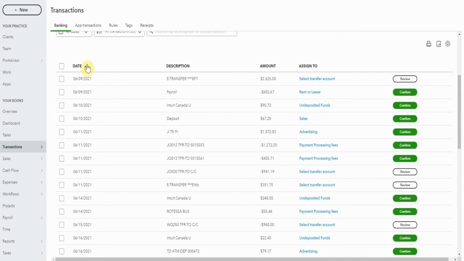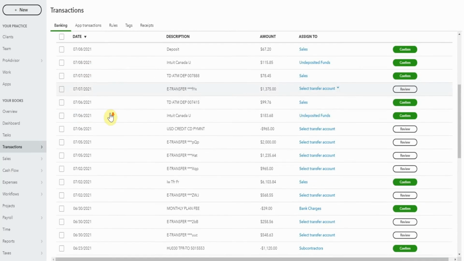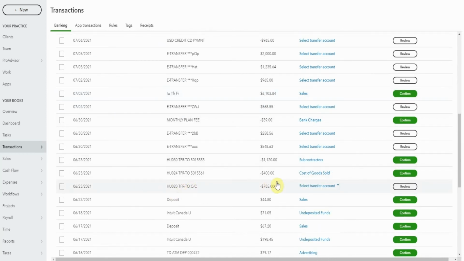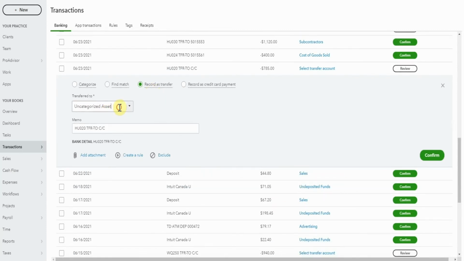I'm going to pop this back into date order and see what else we have here. Let's scroll down. Here we go. Here we have a transfer to credit card. So QuickBooks doesn't know what to do with this. It's asked us to review it. We can select a transfer account, record it as a transfer, and I'm going to transfer this to my credit card. So let's see what I have here. I have a credit card. So I'm going to record this as a transfer to credit card and confirm.